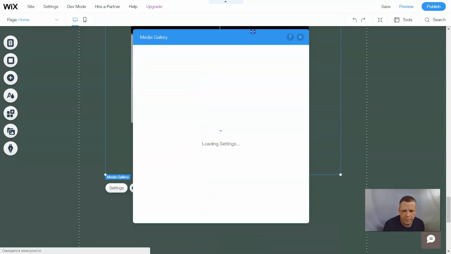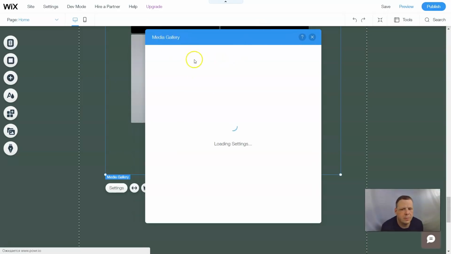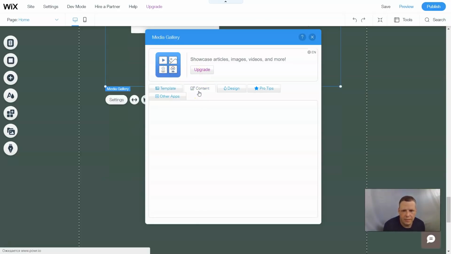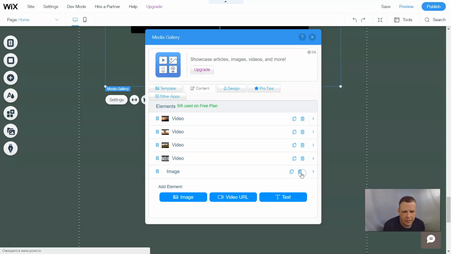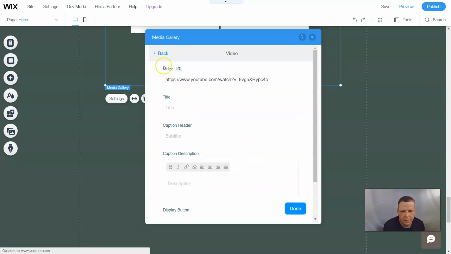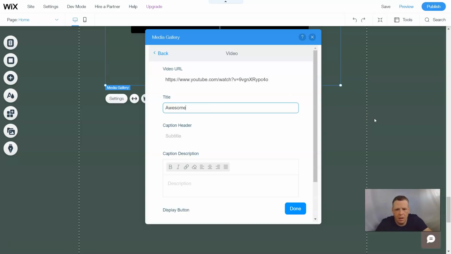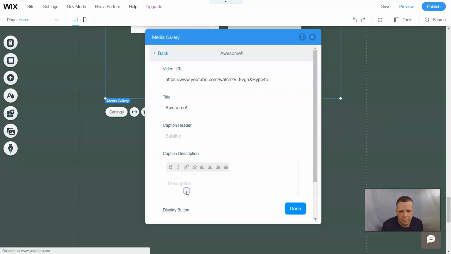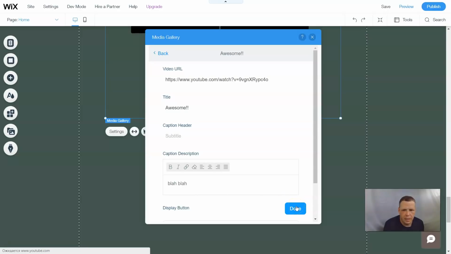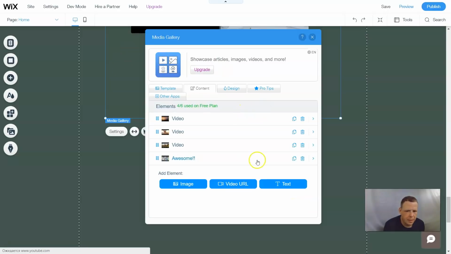Now coming back to settings, I'm going to delete this because we have the same, right? So go to the content, and I'm going to delete this right here. And when you select the arrow, it's just giving you the video URL, and we can give it a title. Awesome, right? And we can say blah, blah, blah about this. And we can click done as well, or back. Now I'm not going to click done because it's going to finish.